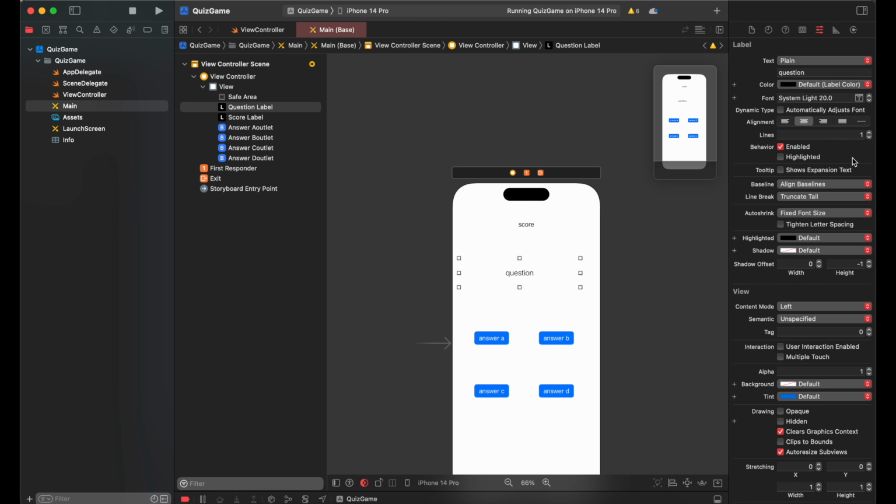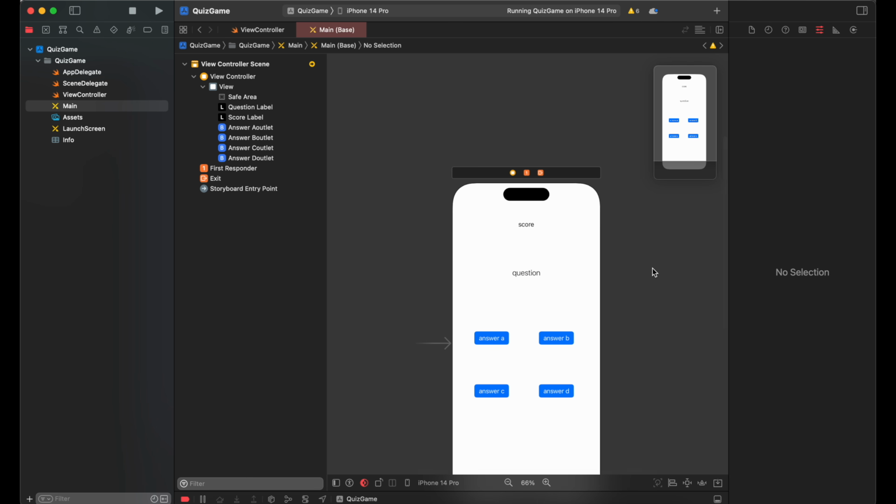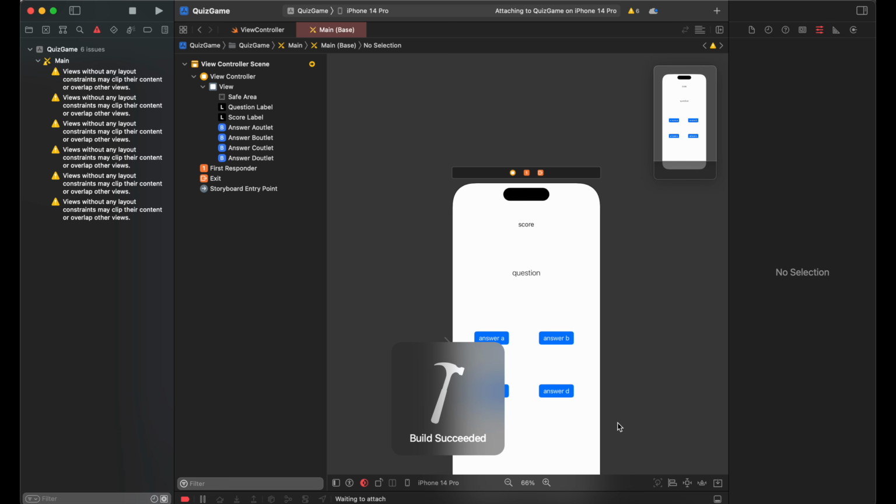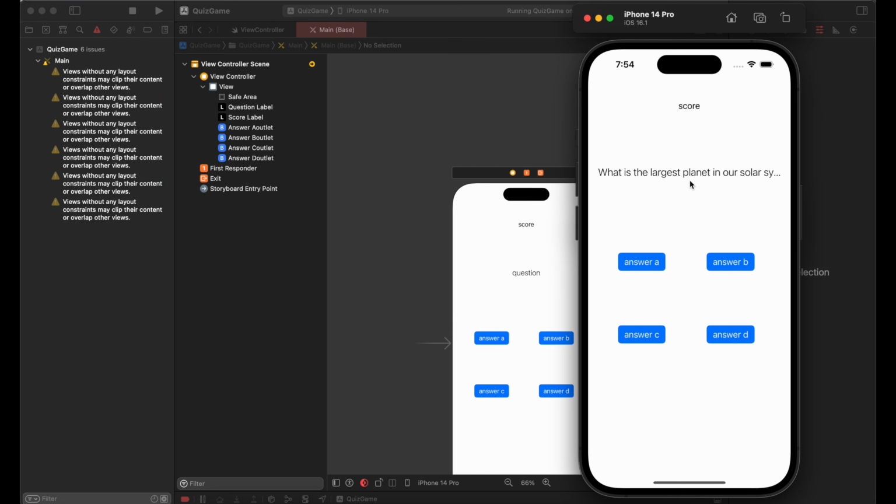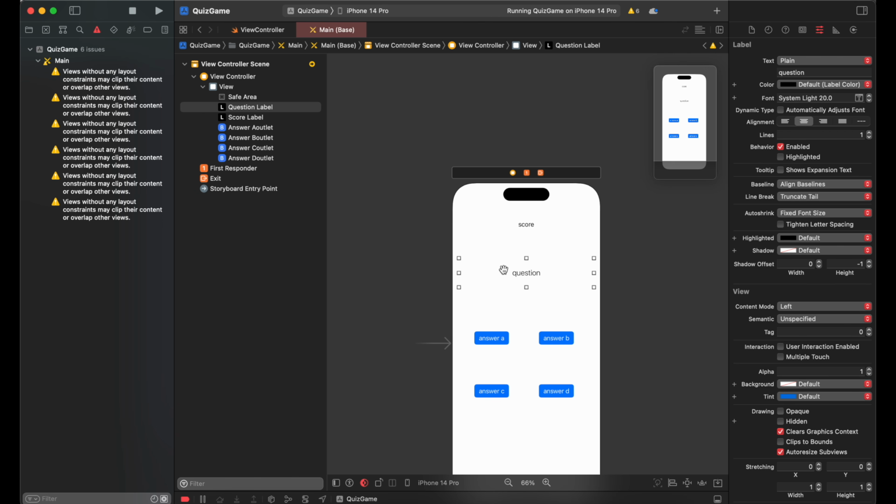20, and yeah, I think that's pretty good. We'll make this a little bigger. Let's run this again. So now every time that this runs, we're going to have a question that gets generated. What is the largest planet in our solar system? But we don't want this to wrap. Okay, so there's going to be something in here.